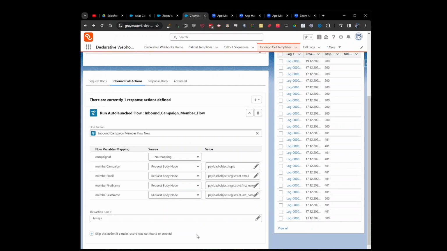Another great feature of Declarative Webhooks is that you can run Apex classes and flow automations depending on the inbound call parameters and responses. So in our example, we're going to run this flow that we have also set up how to do in a blog post that checks if the webinar name exists as a campaign, and then checks if the member email, the person who registered for the webinar, exists as a contact or a lead in Salesforce. And depending on which record exists, it then adds them as that campaign member to the parent campaign. You can find the detailed example in the blog.